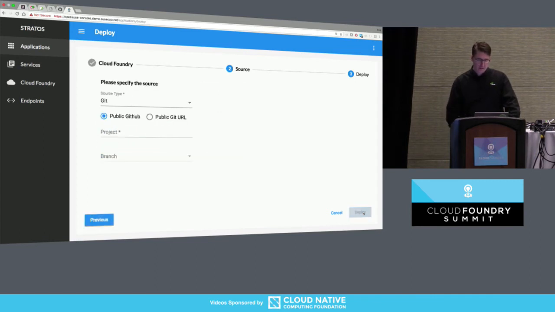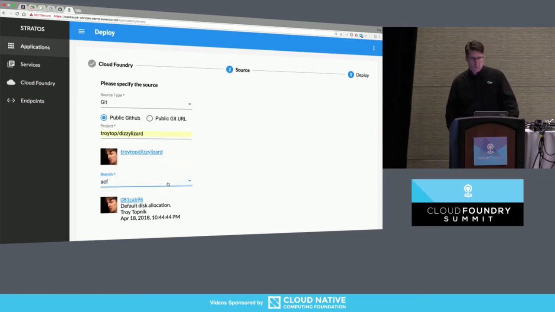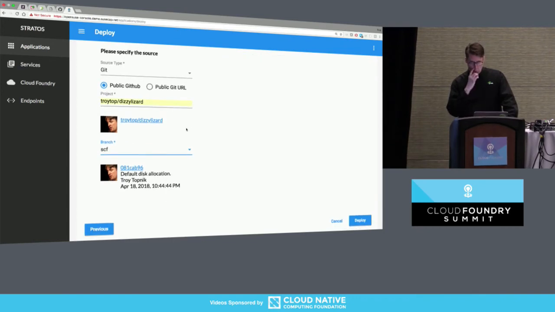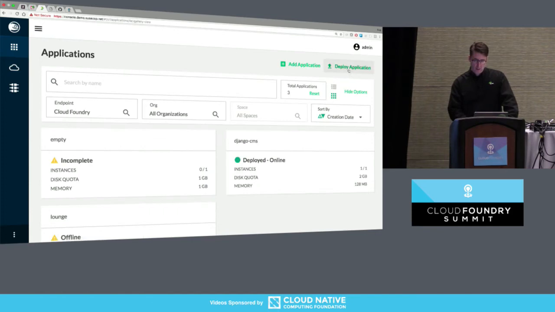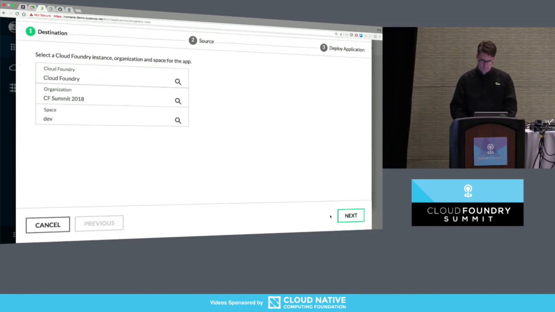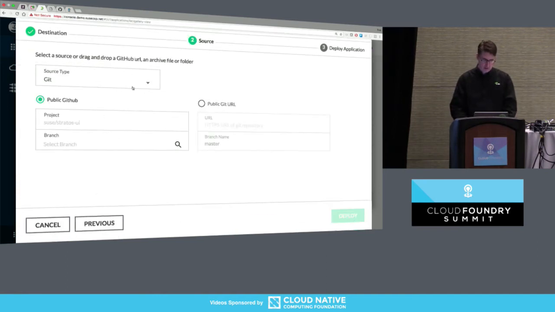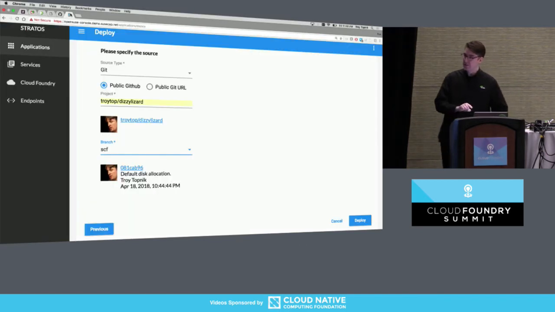This is basically what I showed yesterday, and I'll show it maybe with a new one called Dizzy Lizard. So this is just a Node.js application. What this doesn't have, which was going to come really soon, is something from the older interface. If we want to deploy an application, we can actually deploy it from a local file system. So that'll come to this interface as well.